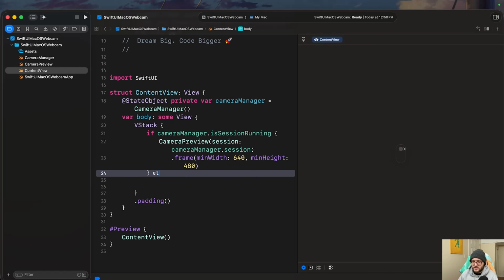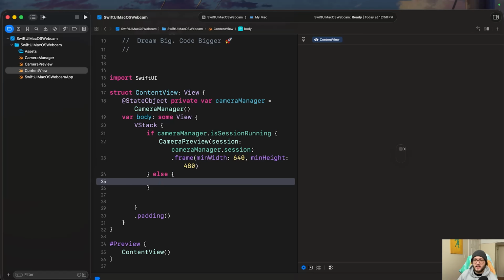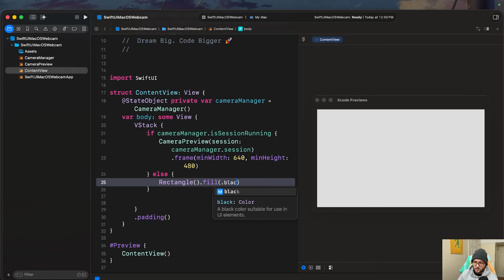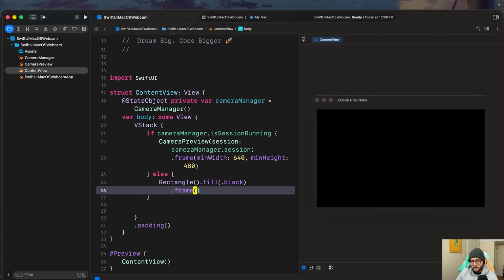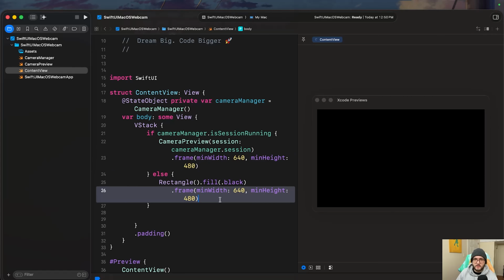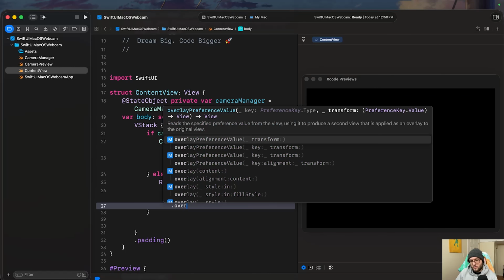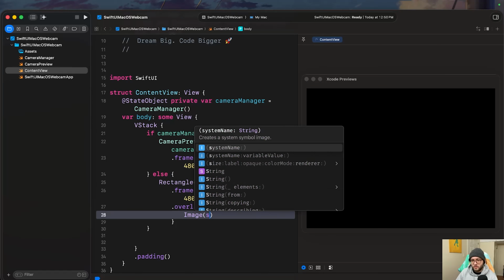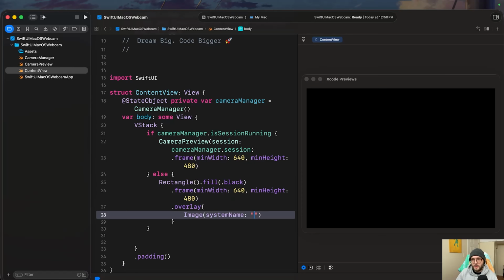Outside of the if braces, we'll go ahead and add our else. So in the case that it's not running, let's display that to a user. You can do this in many different ways. I'm going to do the rectangle.fill, and then let's do the color black here. Then I'll add a frame, and I'll do the min width and min height from our frame of the camera manager, so everything's the same. Then I'll add an overlay here with our braces, and I'll have an image, and we'll do the system image here, and we'll use the video.slash for this one.